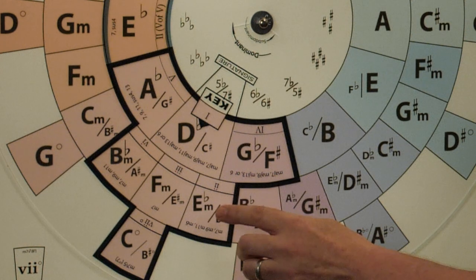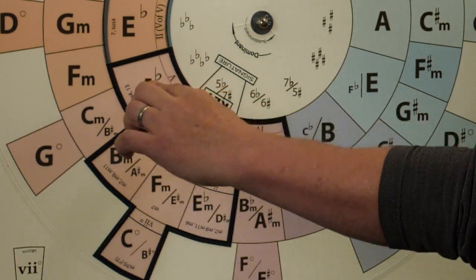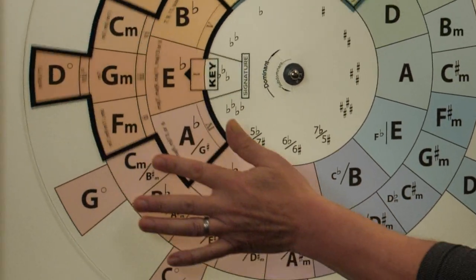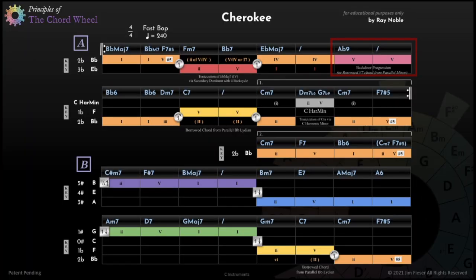If you wanted to, you could put the 2 in front of that and go E flat minor, A flat 7. And instead of taking it to here, you take it back to where you were. And that's the backdoor progression. Back to our progression, the A flat 9 backdoor, of course, goes to the 1.